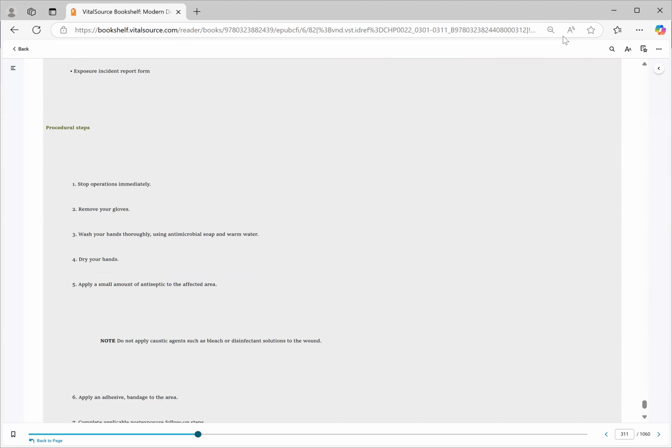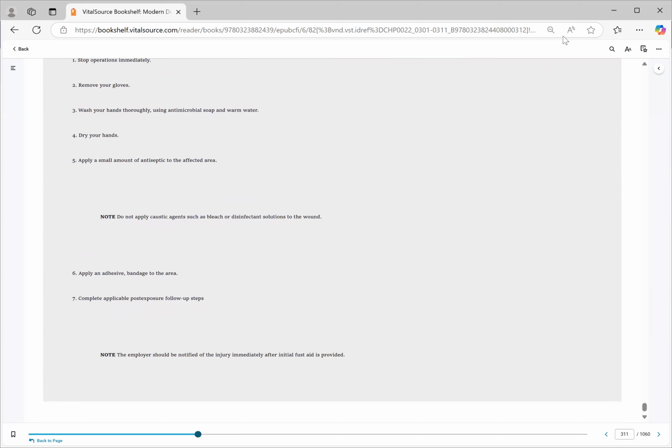When the incident happens, we're going to stop all operations immediately, remove our PPE, and wash hands thoroughly using the antimicrobial soap and warm water. We would dry our hands, then apply a small amount of antiseptic to the affected area. We would then apply our bandage and complete the applicable post-exposure follow-up steps. We want to note that we're also going to tell our employer or supervisor about the injury immediately after we finish first aid.